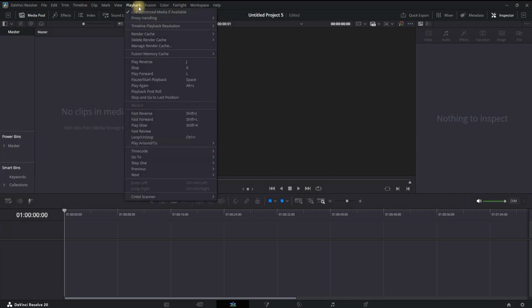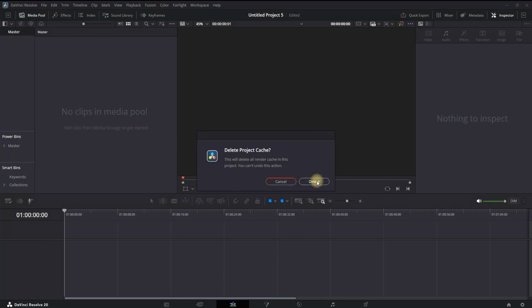Step number 3 is going again onto the playback and scrolling down again until you find delete render cache, and then you can select all. By selecting it, another window will appear and you want to press delete in here. And this will delete all the render cache in this project.